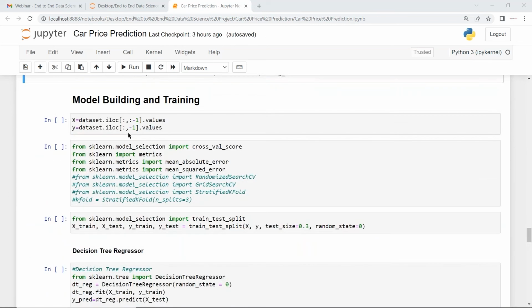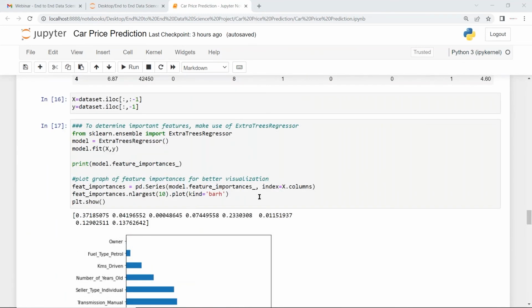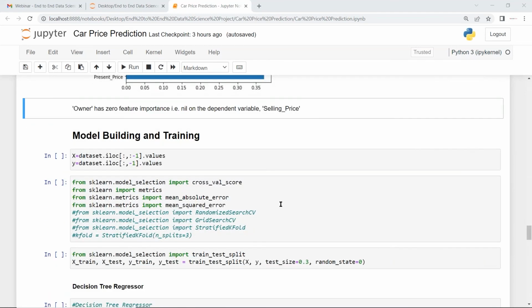Okay, this is totally up to you. But in most cases, if the column is not important and there are a lot of columns in the data, you can remove that column. After this, this is nothing but the feature importance step. After this, let's go and build the model.